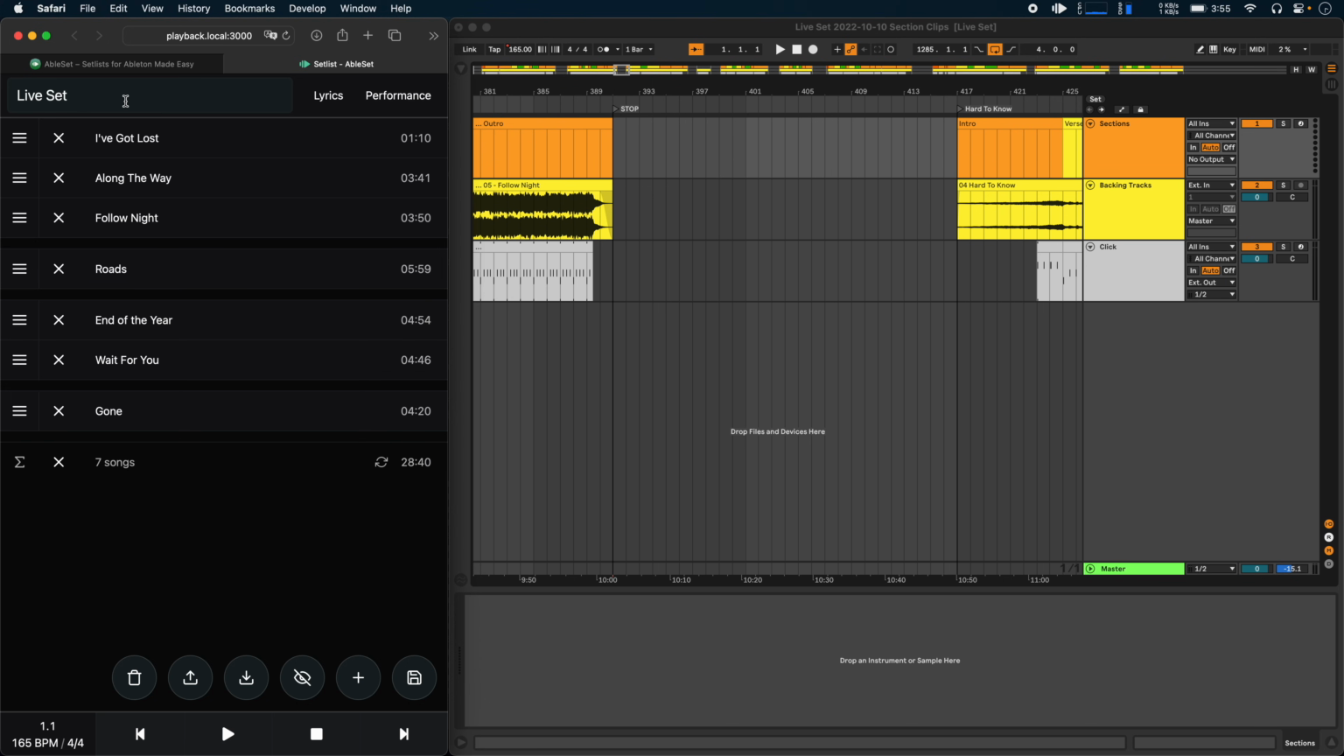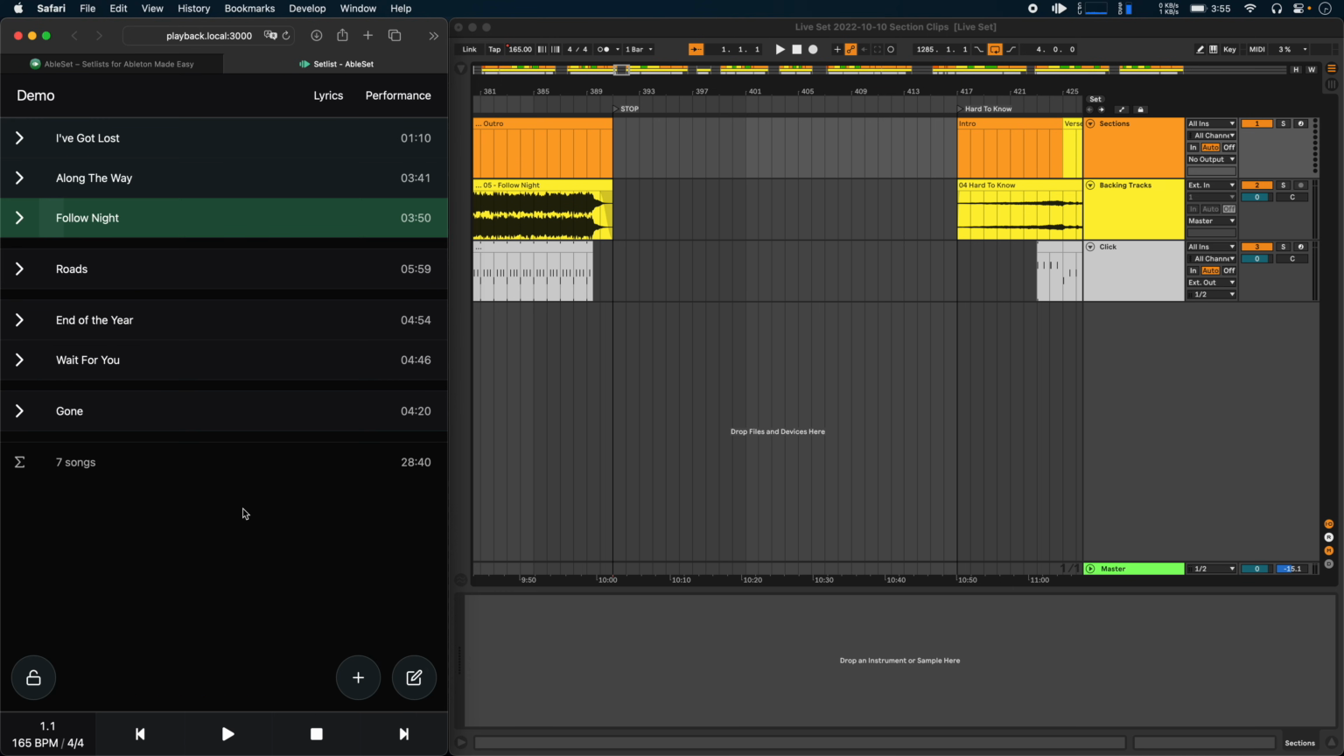Now I can give the setlist a name as well. Let's just call it demo, and I can save it. And there you go. Now you have a custom setlist.